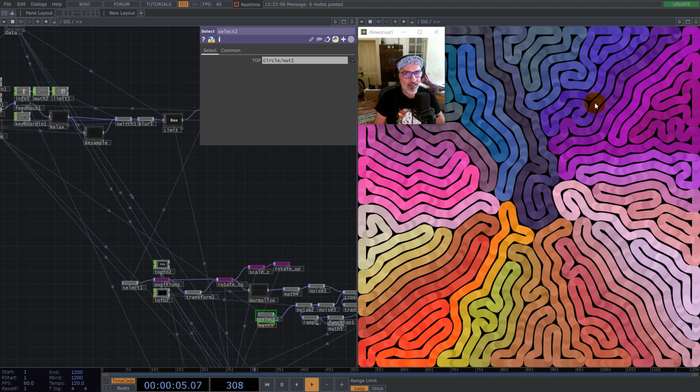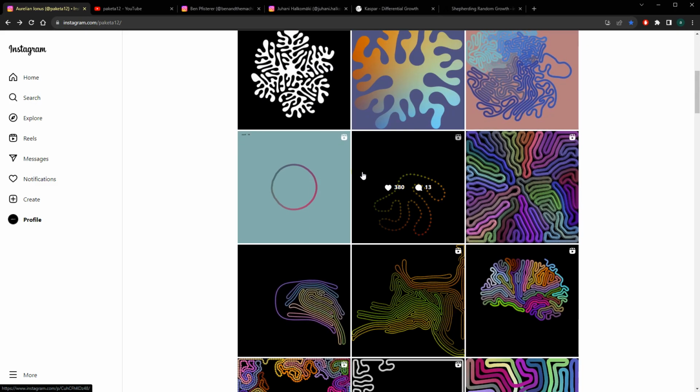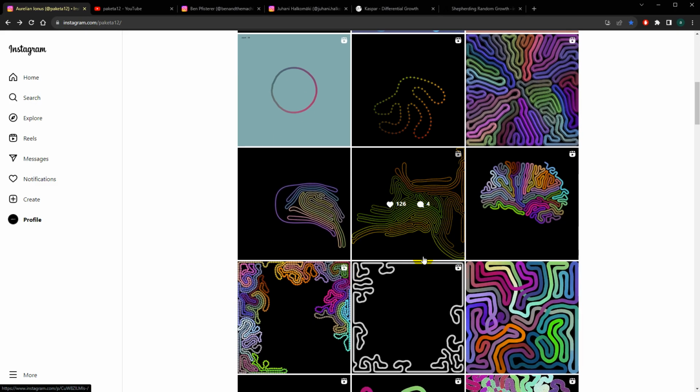Hi, I'm Pagata12 and today we play with differential growth and we build this self-packing rope. Actually, we built all of those things that I play with for last weeks.